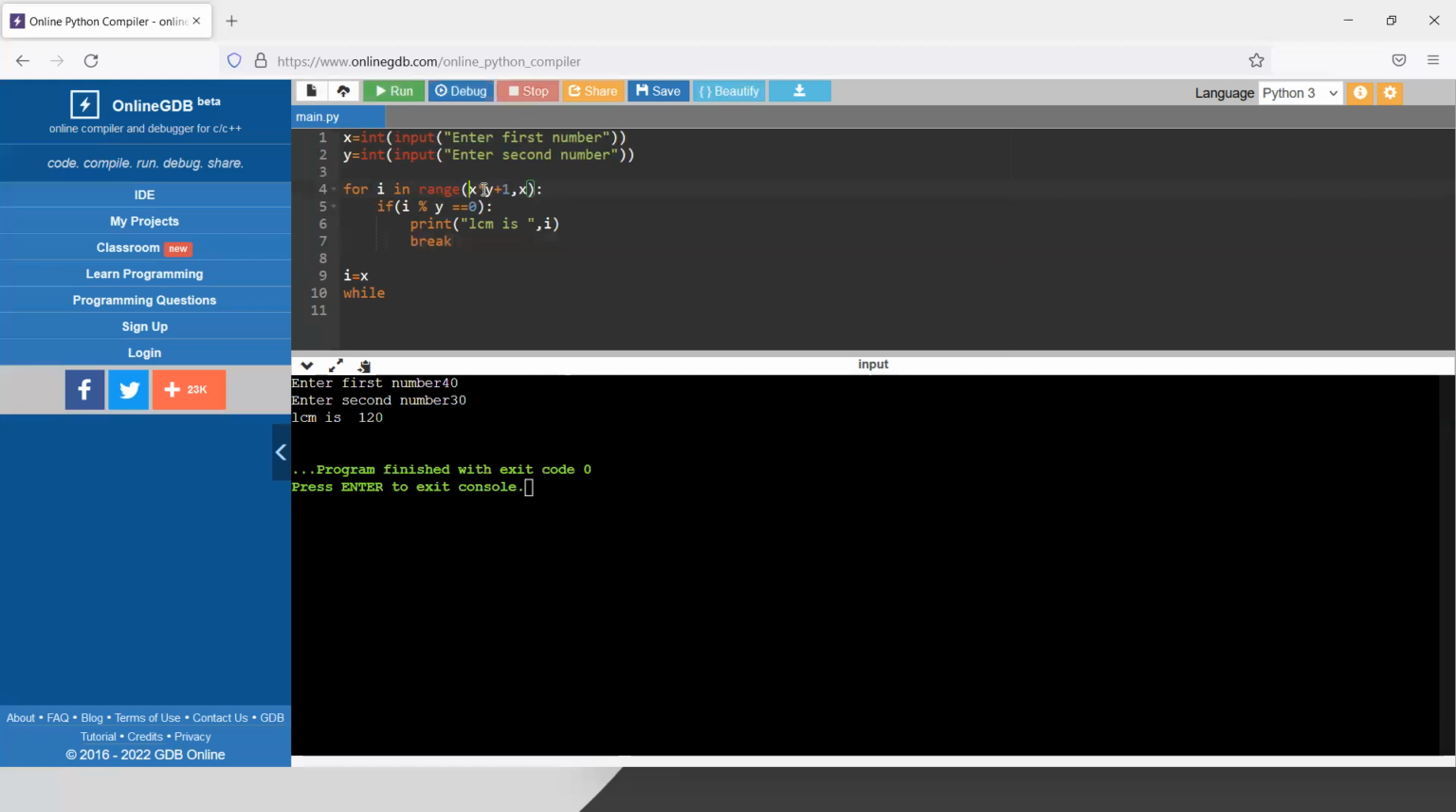First part, let me delete this first part. So this is the part x into y in the while. You can write while i less than or equal to x into y, or you can simply write true as well. Whatever you want. Let me write true. This is something new. Or you can even write x into y plus 1.